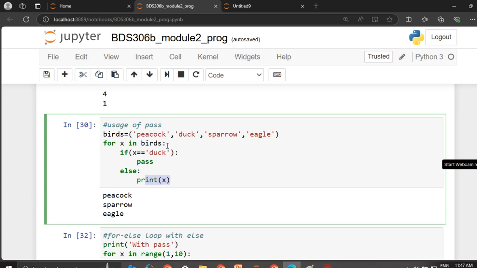Again it is repeating the loop, and therefore if you see the output, duck would not be printed in the output, but other things would be printed, sparrow and eagle. So basically this is an illustration of the pass statement where it is doing nothing, right? So basically the print text did not get printed, and therefore duck is not there in the output.